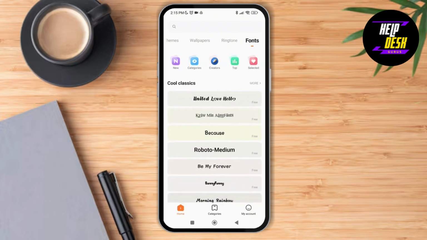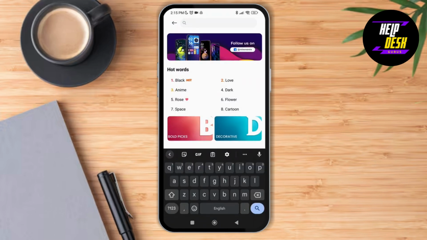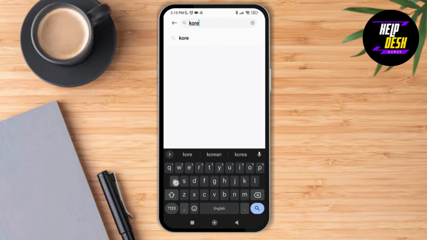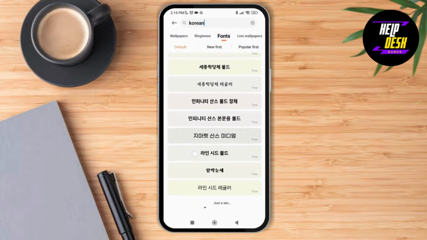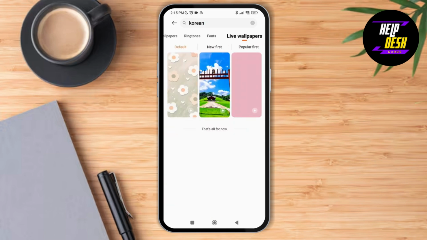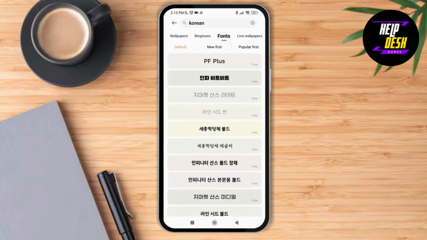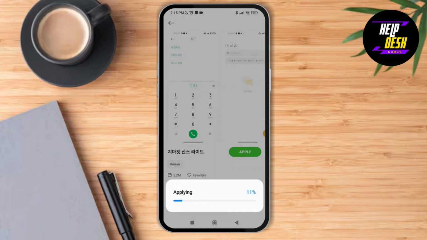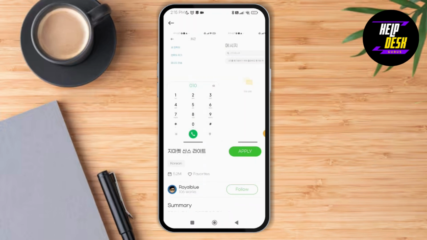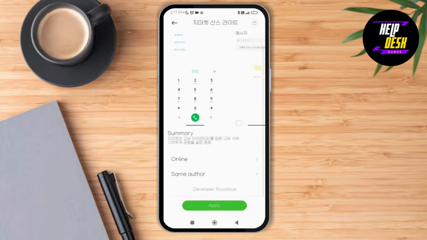Now what we need to do over here is you just have to tap on the search bar, and as you tap on the search bar, just search for Korean and here you'll be able to see different fonts related to Korean. So you just have to tap on any of these and you can just download for free and just wait until it gets downloaded and then tap on apply and just wait until it gets applied over here on your device. Therefore, your font has been changed to Korean.